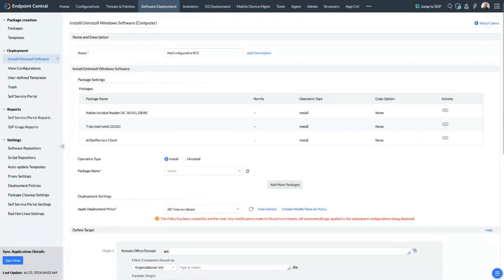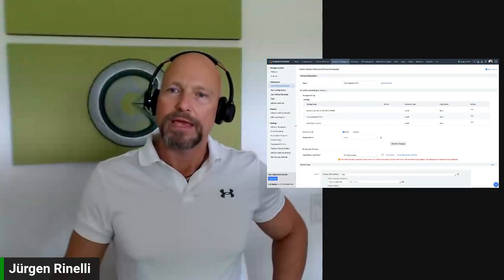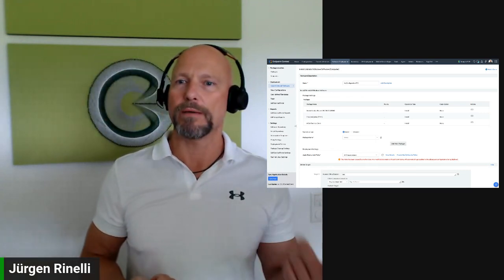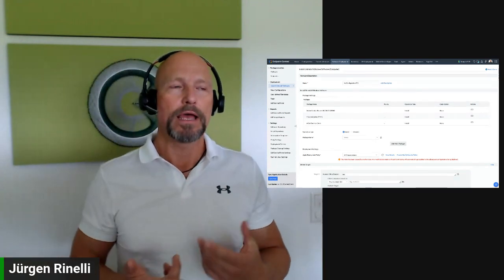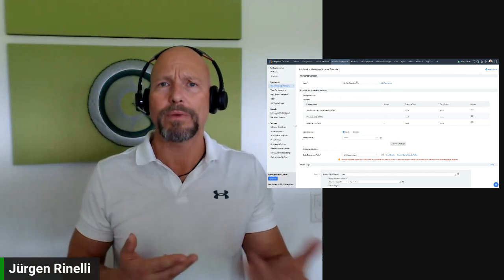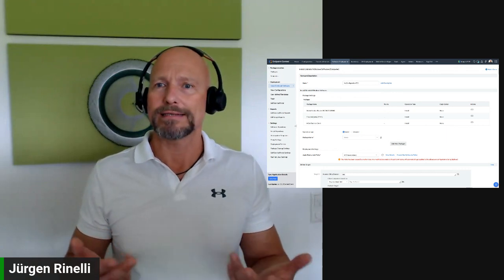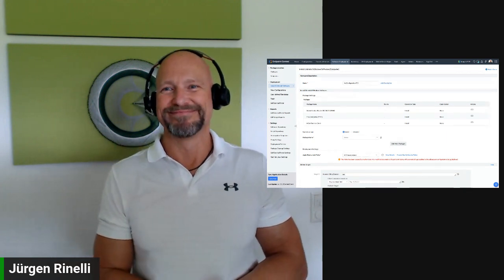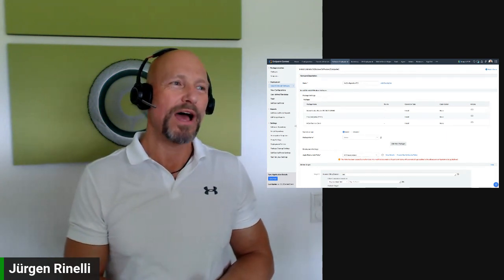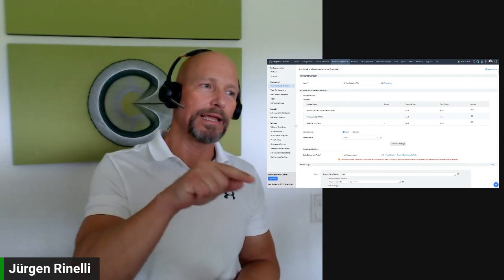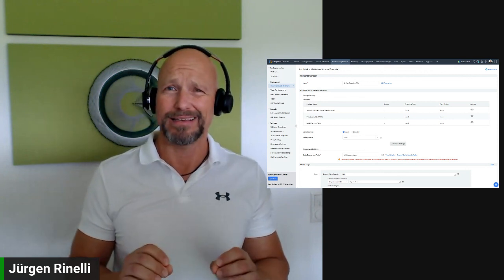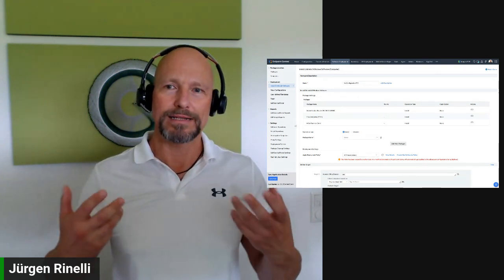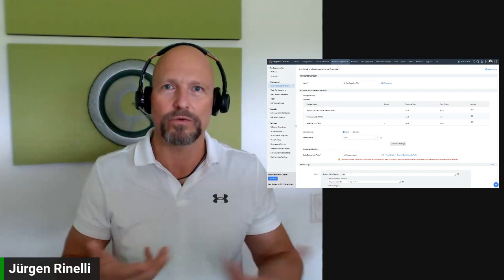Fine. That's about the software deployment, about building packages out from templates, building your own packages, about how to deploy, and about how to build task sequences. But I'm not finished now. We do have a self-service portal in here too. And this is what I want to get more intense in thinking for everyone.